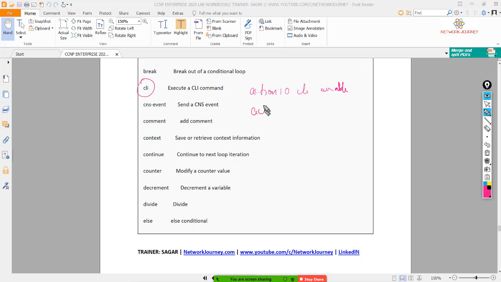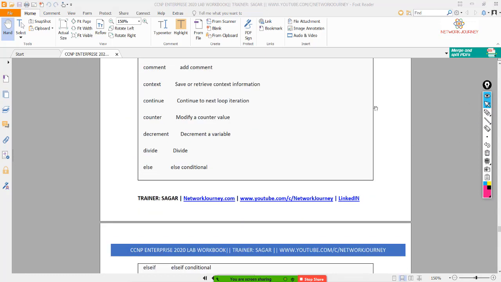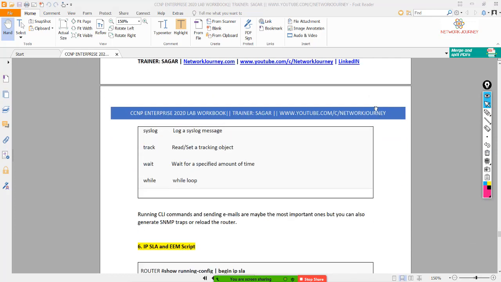Okay, and then go to action 2.0 CLI, go to conf t. Okay, and do the next command. So that's because of this one. So you have other things which you can give a try.